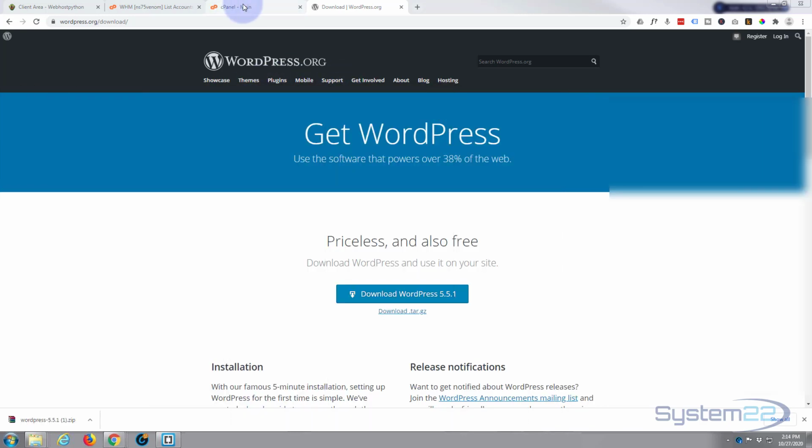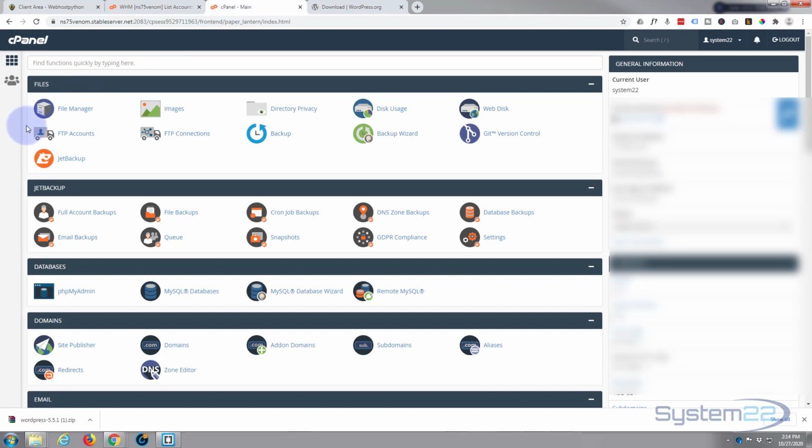Now let's get back to our cPanel, and we'll go to our file manager in a moment and install those files. But what we need to do first is create a database for it. So if we go down to databases, and like I say, yours may look slightly different.